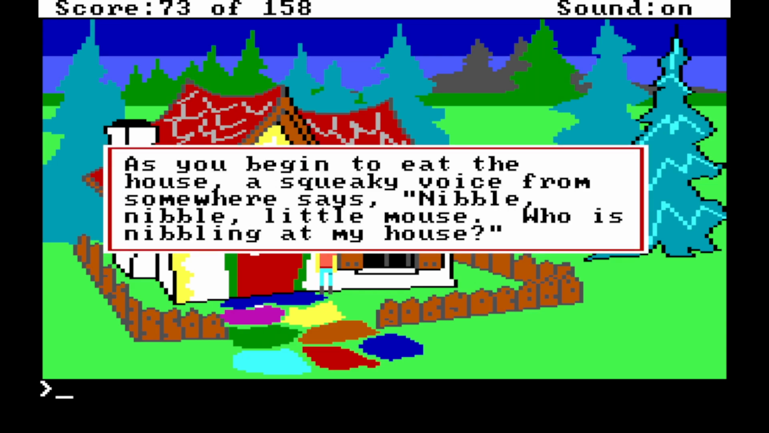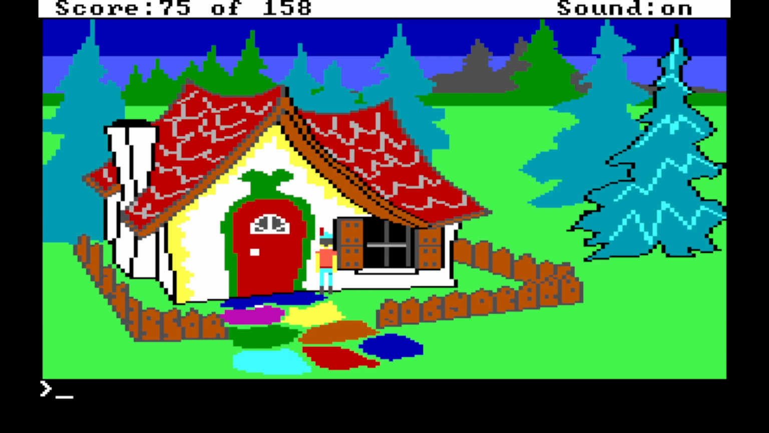As you begin to eat the house, a squeaky voice from somewhere says, "Nibble, nibble, little mouse. Who is nibbling at my house?"